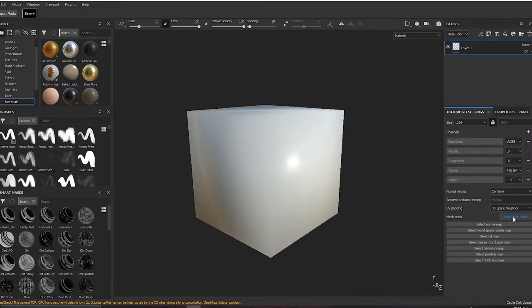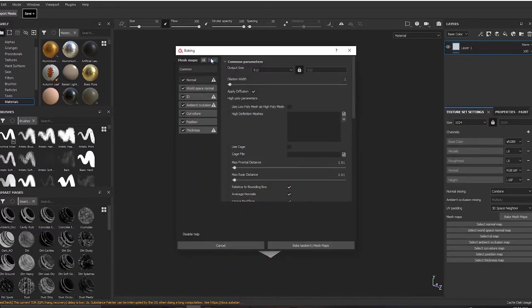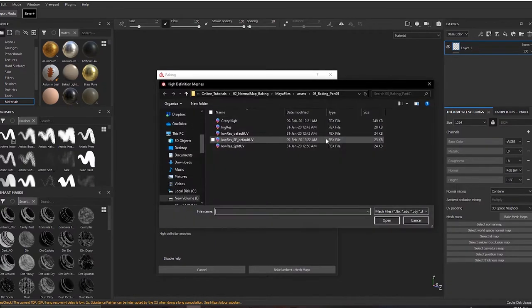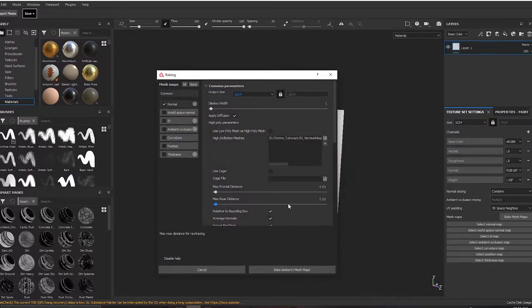But anyway, I'll just come to my texture set settings, bake mesh maps. I'll only bake my normal map. I'll change it to a 1K map and I'll get my high res in. So in this case, I'll get my crazy high res.